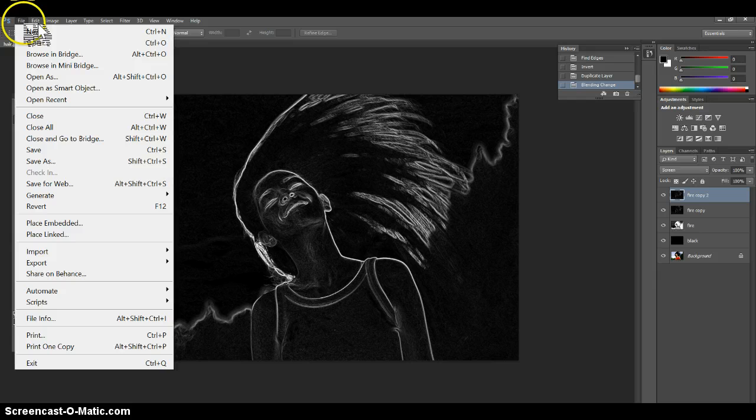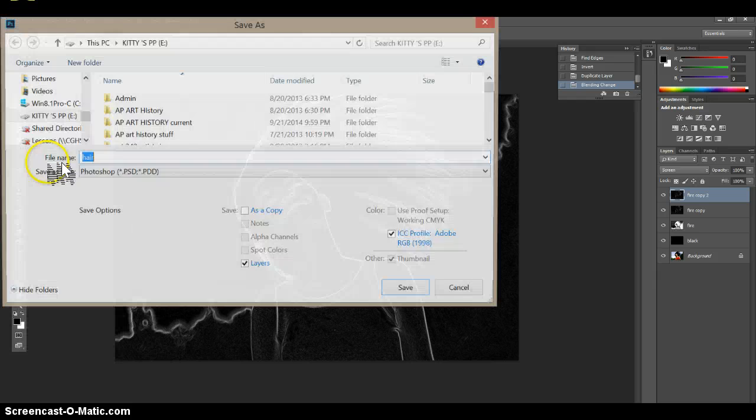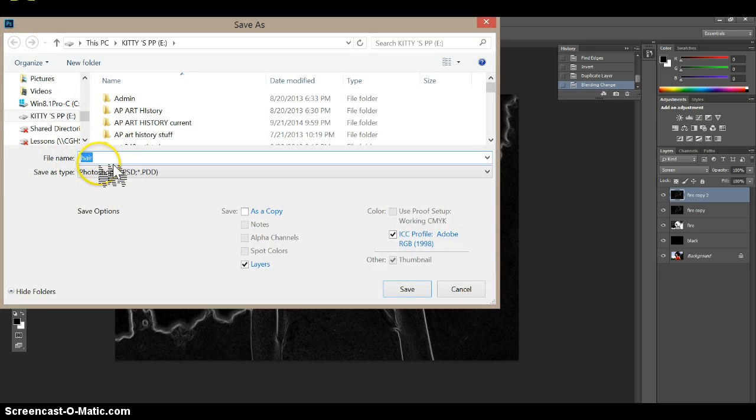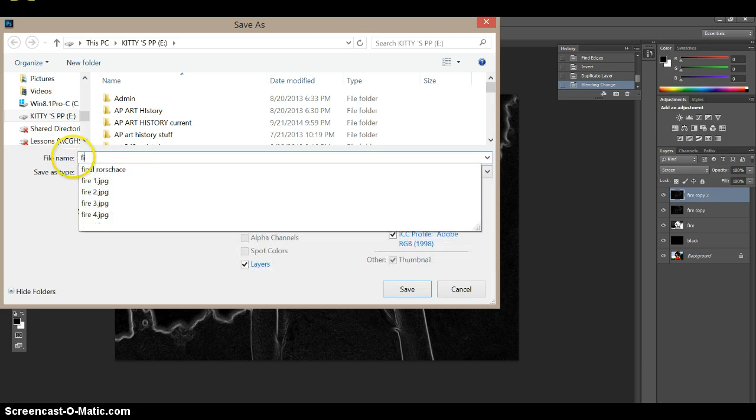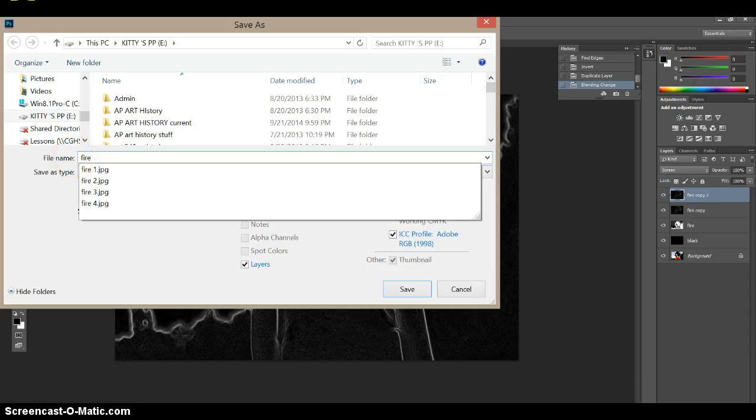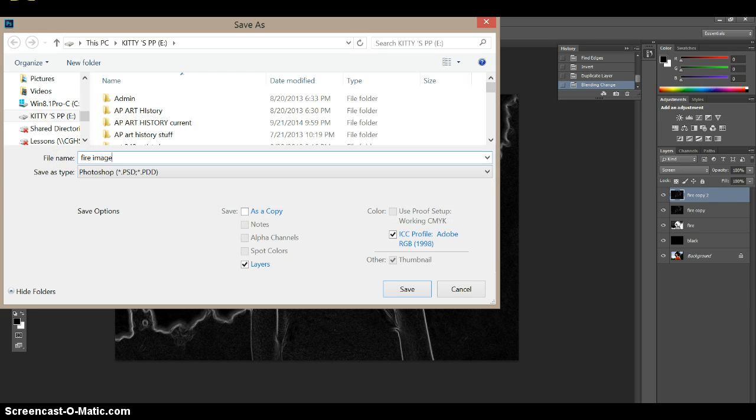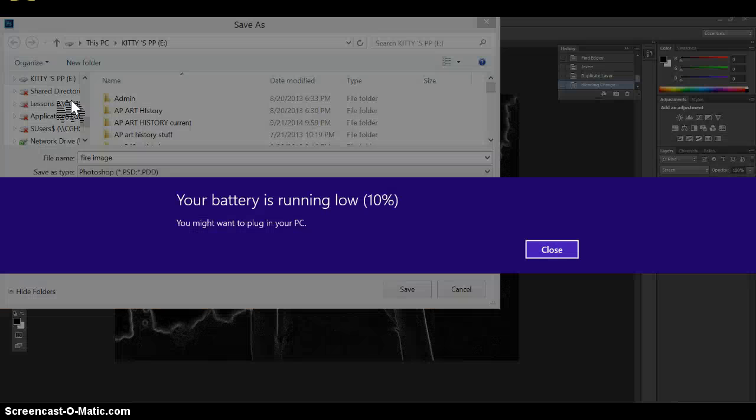So I want you guys to take a moment and save your work so far. Go to File, Save As, and rename it something like fire image. And then again, make sure you save it. If you want, you can go to the L drive. I don't have access to it right now because I'm at home, but if you click on that and go to your class period, there's an individual folder where you can save your stuff. So go ahead and take a moment and do that.